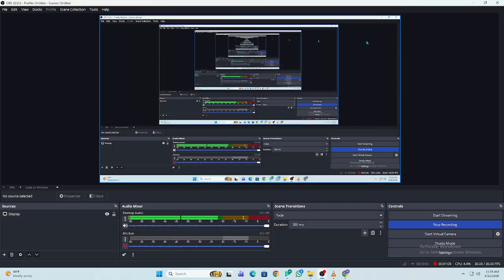Check the audio mixer to ensure your mic and system sound are working properly. Once everything is set, click Start Recording to begin, and stop recording when finished. Your recordings will be saved in the folder set in Output Settings.